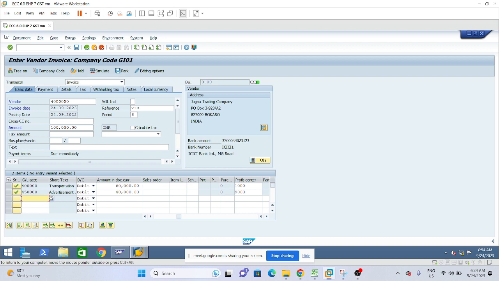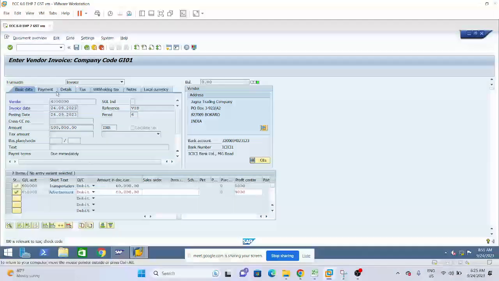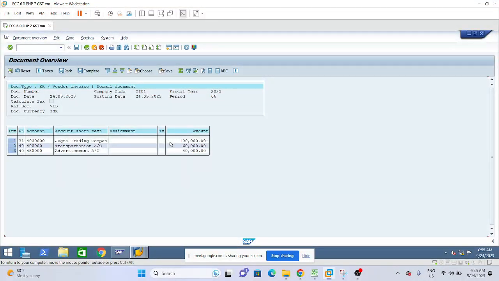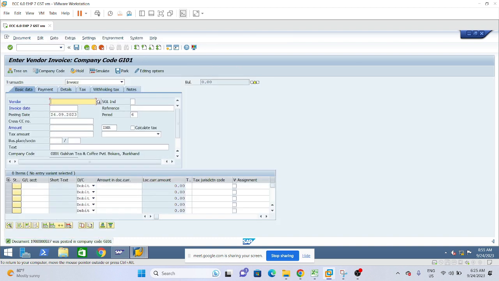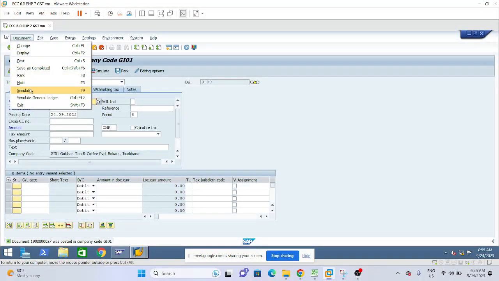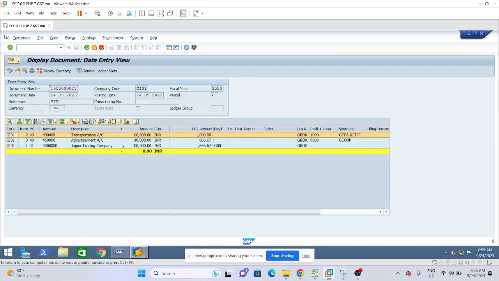Please see, the business user, as per the business requirement, has given two different profit centers in the debit line items, and he is purchasing from a single vendor only. Now the business user is posting, as per the requirement. I've simulated, and now I'm posting. Now I will display this document.